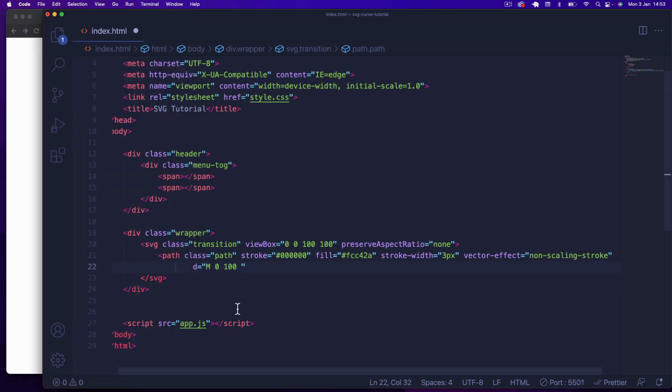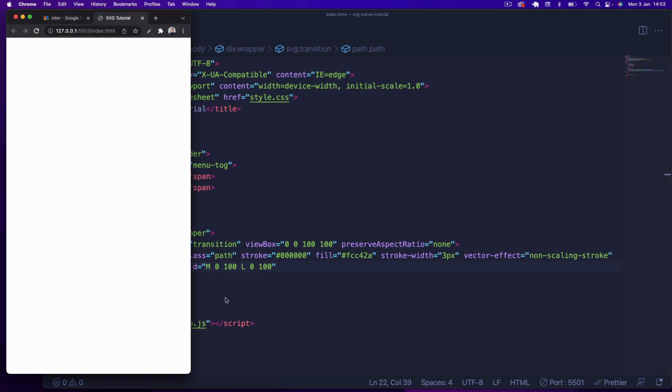And then after that we're going to do a line, so we state L here, and we're going to move to 0, 100. So what that will do is move us to the same spot basically. We're starting off at the bottom left and we're just drawing a line to the same position because this needs to be a square. But we're keeping a line at the bottom of the browser for now.